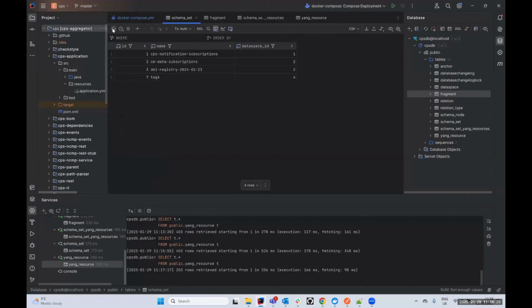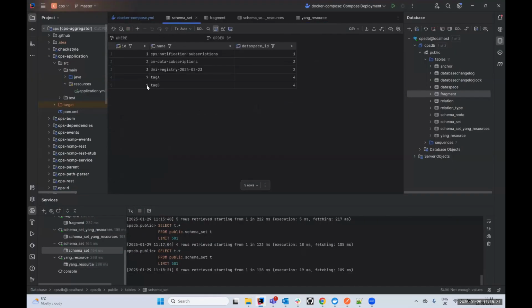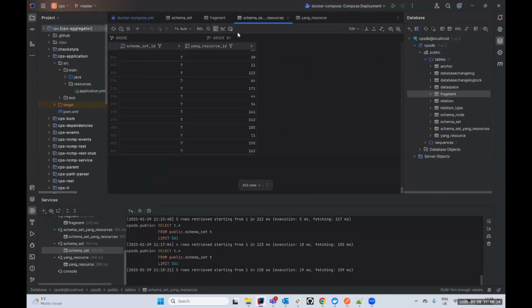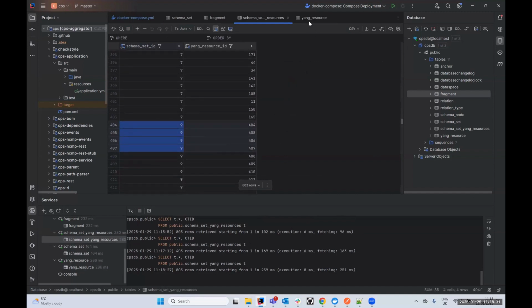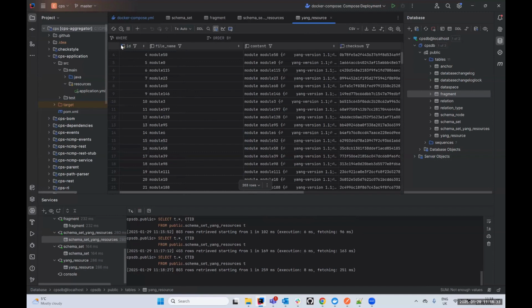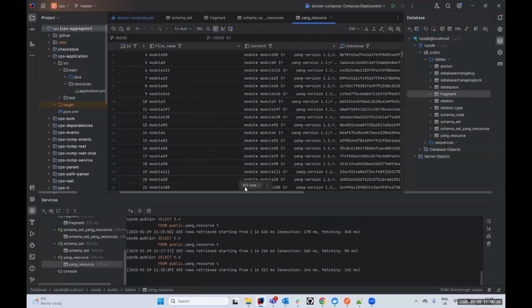We can check quickly, okay, it is here with the ID 9. We have the mapping with 9 as well. Yes, we have. We can check the number of rows. 200 modules should be there. So it should have gone from 203 to 403. Okay, everything is in place.